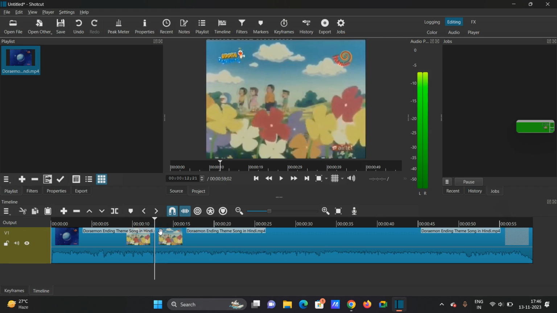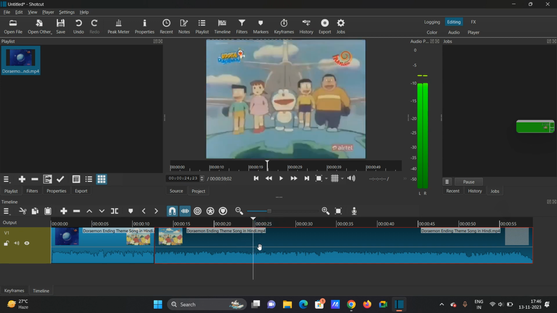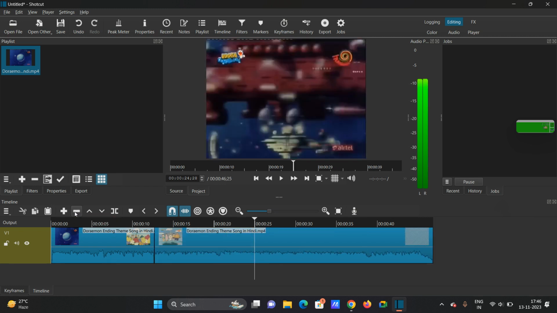After splitting, you can see a marker has been added, and our video has been divided into two sections: the first section on the left side and the second section on the right side. Then I want to delete up to here, up to 25 seconds. So I split again, and it has been divided into three sections. I want to remove this section, so select it and then ripple delete. After ripple delete, it has been removed. Now you can see from here.